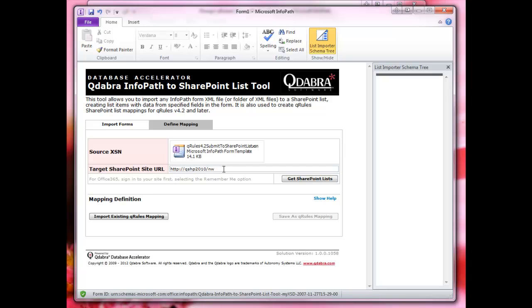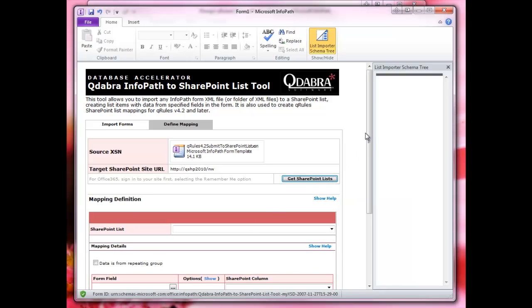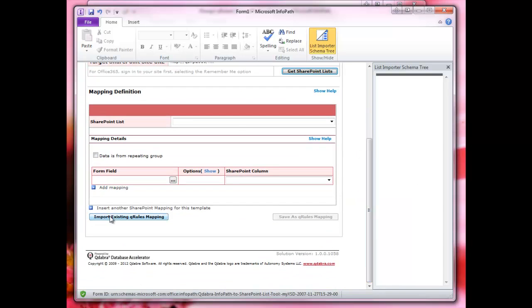So qRules respects the URL in the mapping, doesn't really care about the URL in your data connection itself, and we'll talk a little bit more about that. So we're going to get our SharePoint lists right here. You'll note down here at the bottom there's a new button, if you've used this tool before, to import an existing qRules mapping.